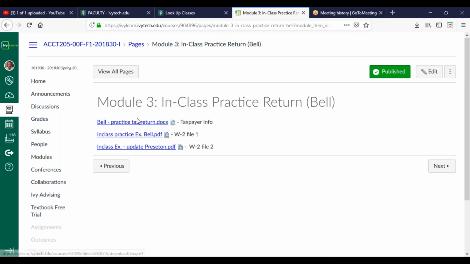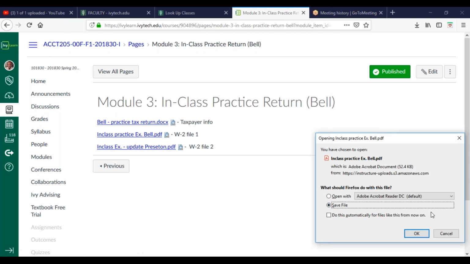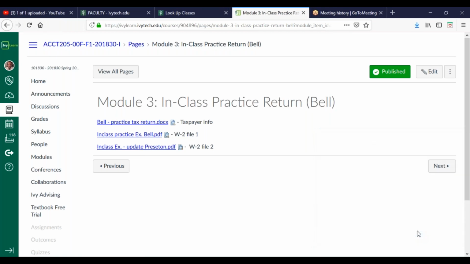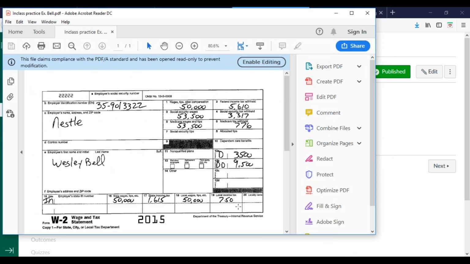This one gives just the basic information of all of the people in the family and Social Security numbers, all that stuff. These are the actual tax documents, which are more realistic than what you see in the book. So I'll open that up to show us. So we open up this PDF file for the Bell family, and you'll see the first thing I have is an actual W-2 where you have all of the information filled in that you need, and the state information down here.